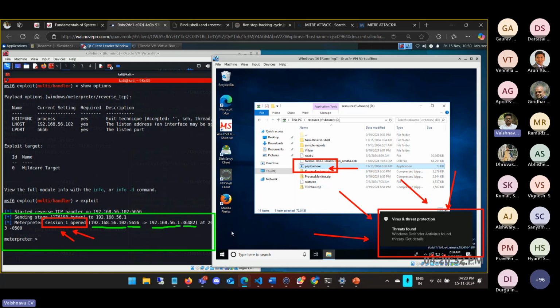Why? Because the payload that we created, as I mentioned, is a conventional payload. It's a very commonly used payload. The signatures are publicly available. That's the reason why the virus has been detected over here.